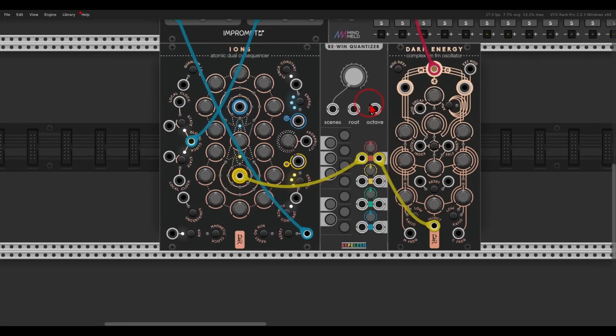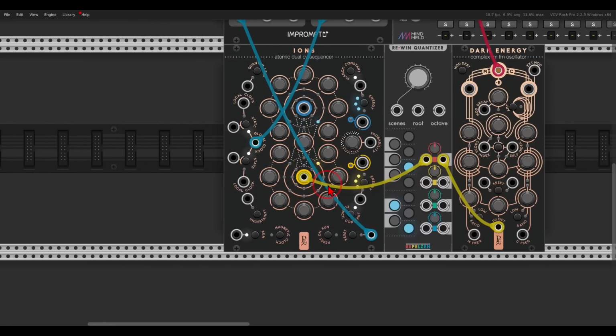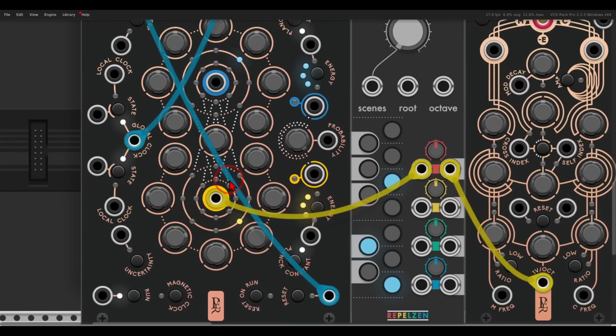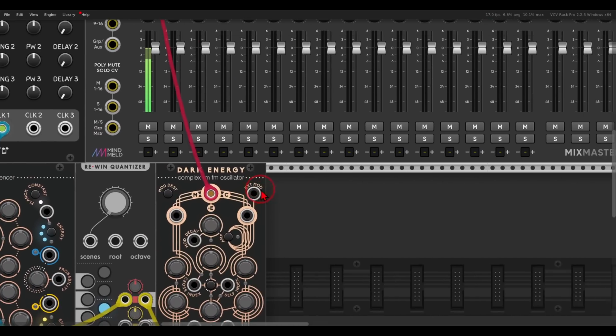And I will start adding notes on the quantizer. So I will go with C, E flat, and G, right? So for now, 3 notes. And I will create a sequence just by changing the steps for the yellow sequencer here. Right, so we have for now an 8-step sequence. I will already add some reverb.